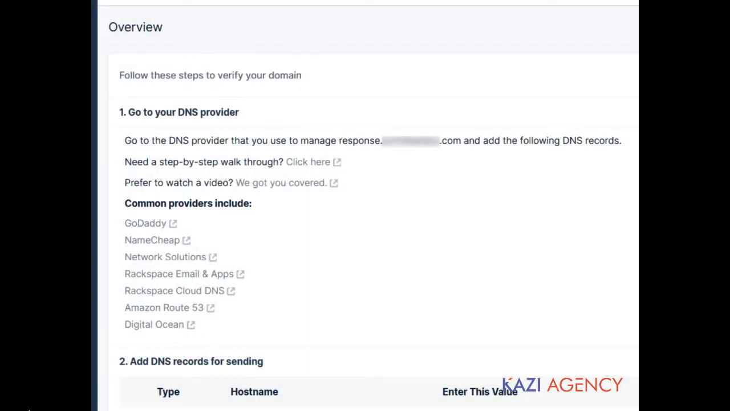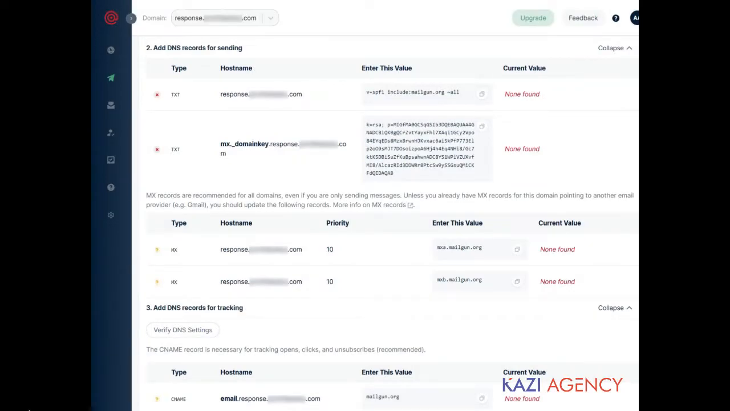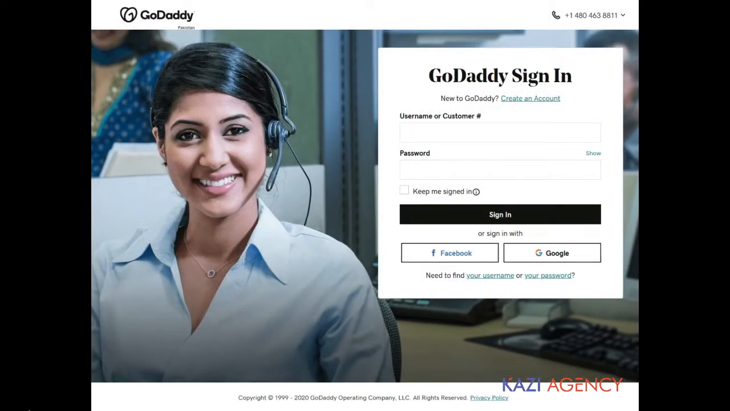Your domain has been added, so now we'll need to configure your DNS. If you scroll down, you can see the DNS records we'll need to add. In a new browser tab, open your DNS provider's site and log in. We'll use GoDaddy for this demo, but most DNS companies will have a very similar setup.